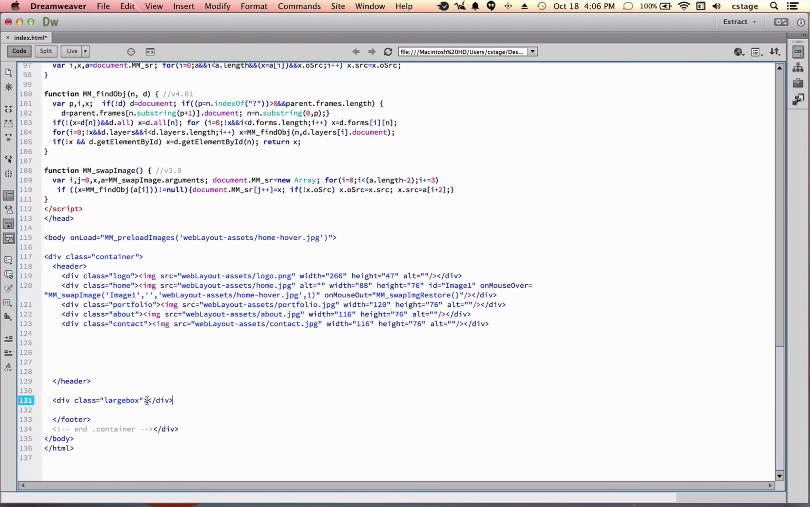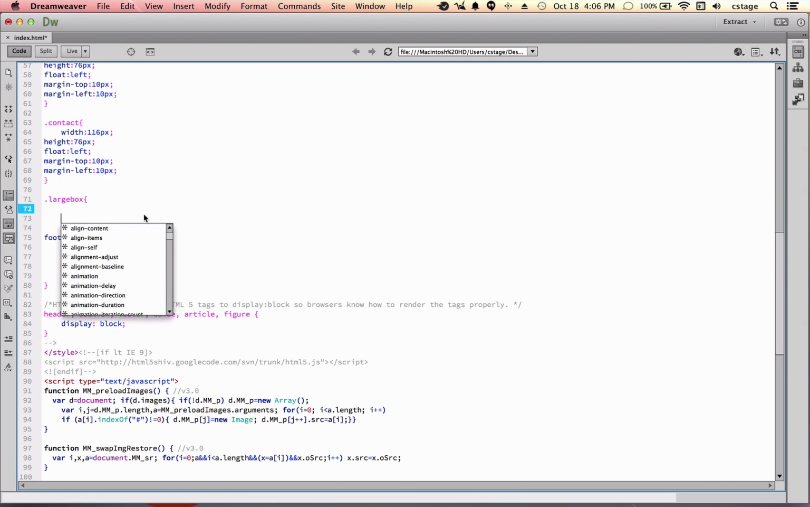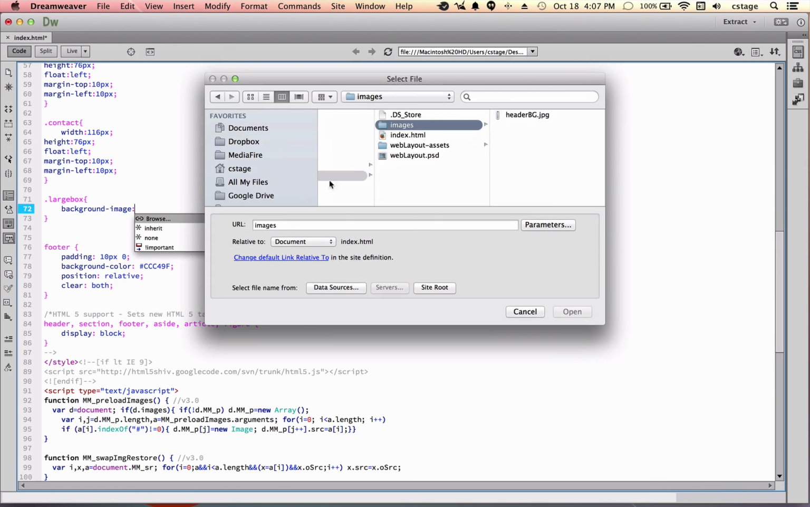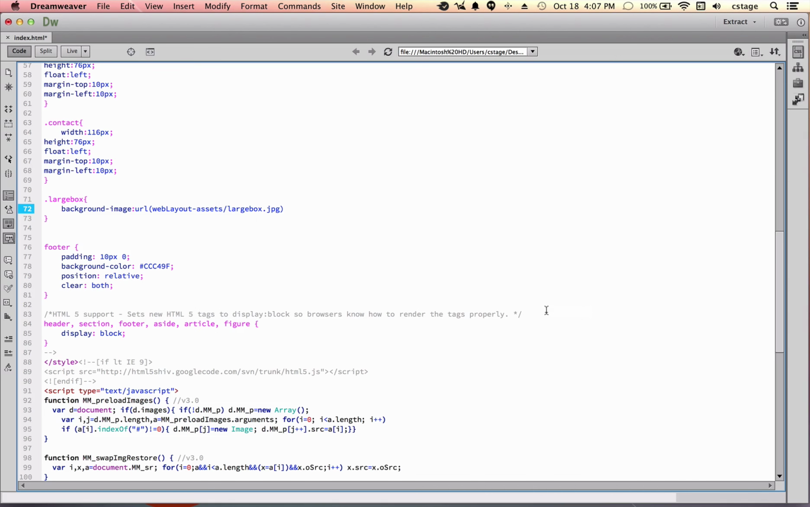Now the large box, I'm not going to put the background image in here. I have to put that in the CSS. So let's make the CSS for the large box. So I'm going to go here and create the CSS selector. I've got the declaration brackets, and I'm going to give this a height and width, of course, in a second, but let me get the background image in there. So background-image colon. I'm going to go browse for that, and it's in my web layout assets, and there's large box, that's the gray box there. There we go, and a semicolon to end that.